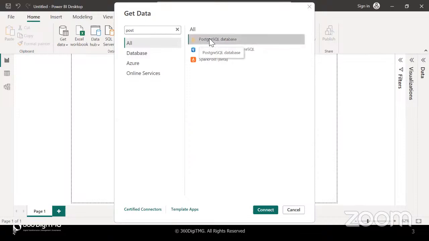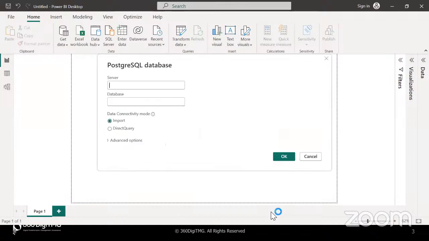So once I click on that, it will ask me to configure the connection, establish connection to it. So select it and then click on the connect button. The server is a localhost. It is present on my local machine, colon, the port number. 5432 is the port number for Postgres.